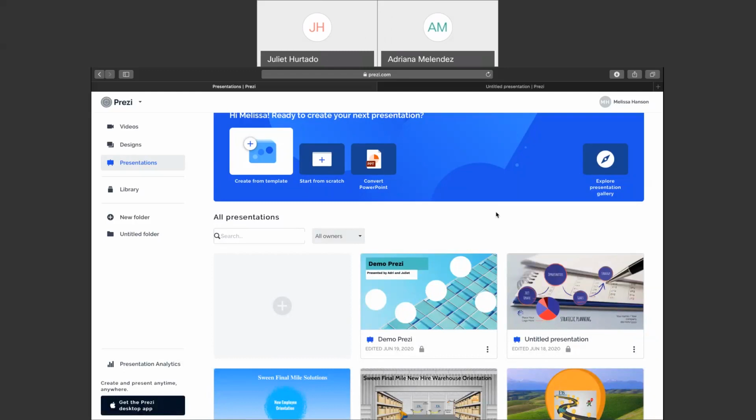Hello. So today we're gonna go over how to create a Prezi from scratch. First of all, I do want to share with you that Prezi is actually not compatible with Internet Explorer. So you will need to use Google Chrome or another alternative. So here we're going to start out with our different options.